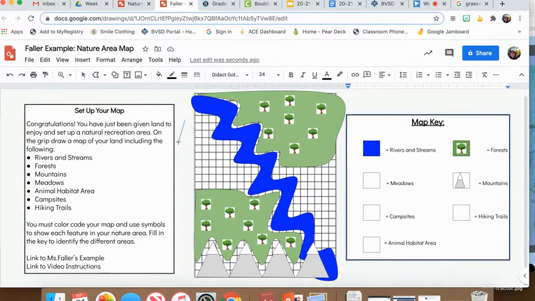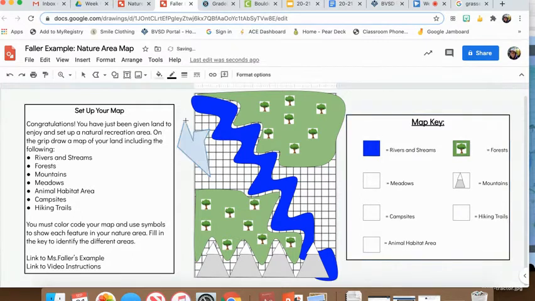tool. It allows you to create shapes. So you can just create any shape you want. I just made triangles to represent mountains. And then you can change the fill colors of them to create whatever you like.